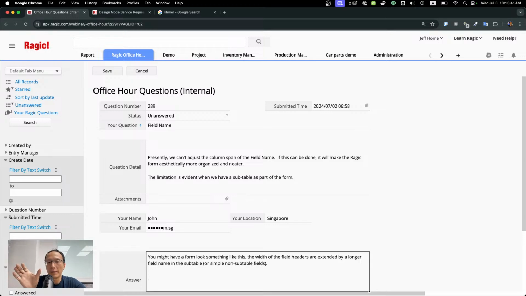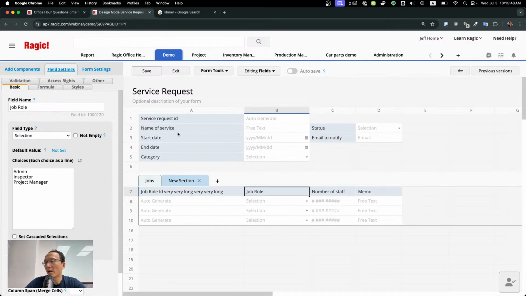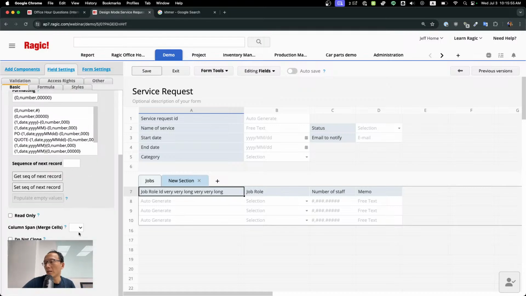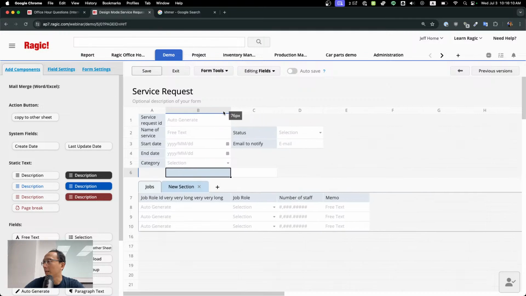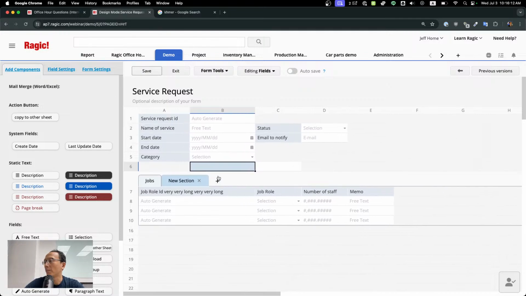So in column A, anytime you have a really long field name, something like this might happen. What you can do is set a column span to the field, so that you can use up 2 column spaces for the very long field, and then you can adjust the field width of the original column back to normal.